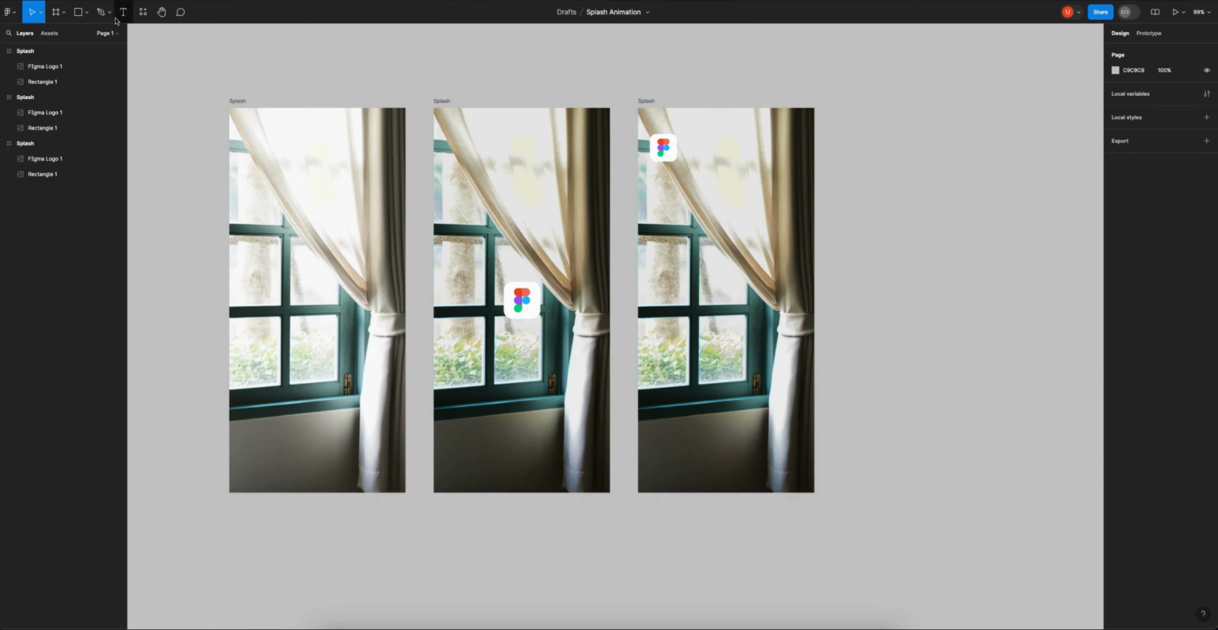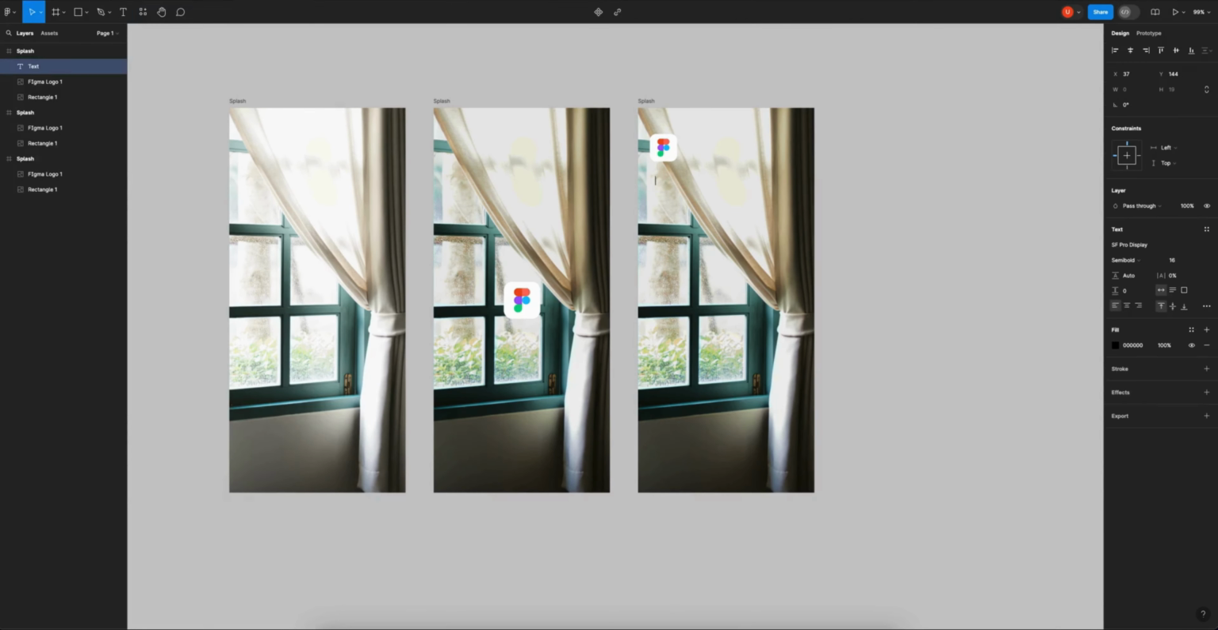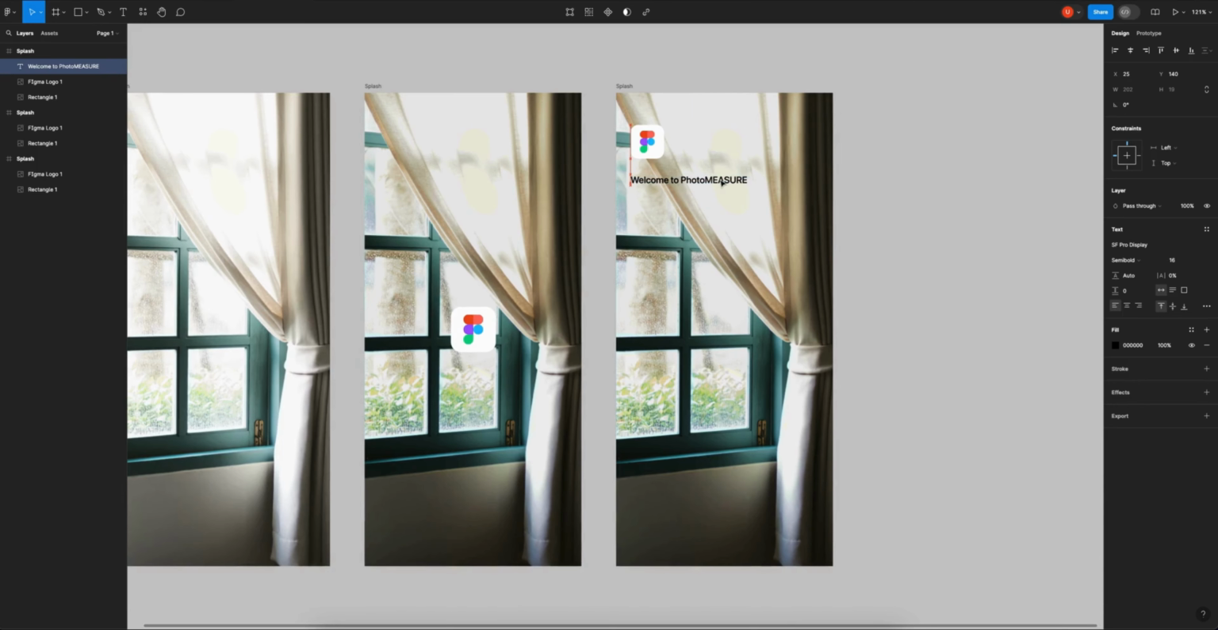it's getting stuck. Welcome to Photo Measure, or whatever the name of your brand is. That's a made up name.